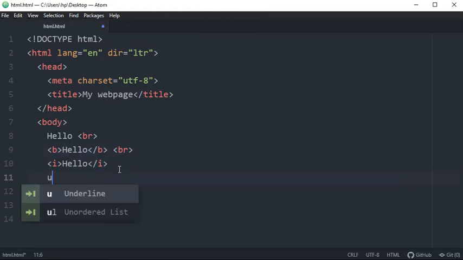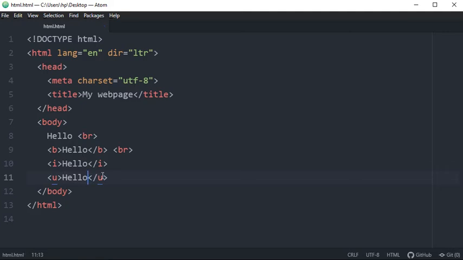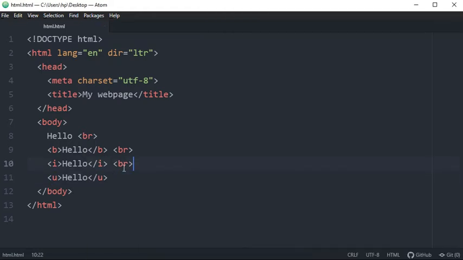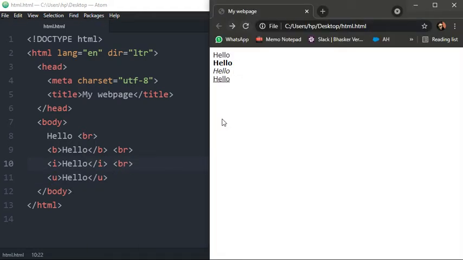Now you want to make the text underlined, so you will simply use the u tag. U stands for underline. Again I'm copying the content and pasting it over here, refreshing it. See, again the br tag will separate the line. So this is a plain text, bold text, italic text and underlined text. So these are the simple ways to format the texts.